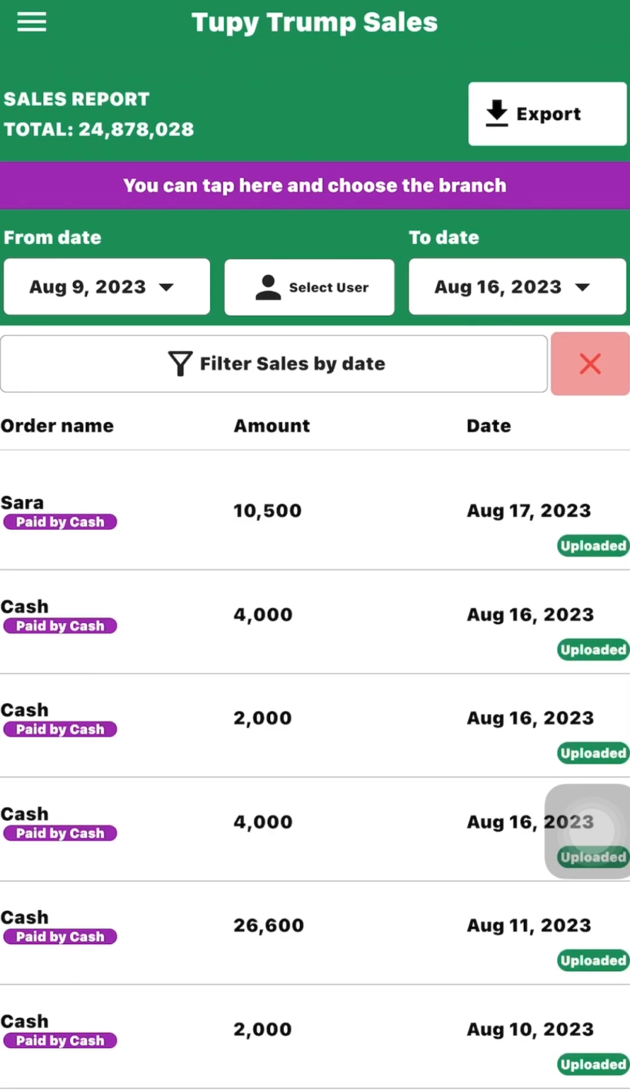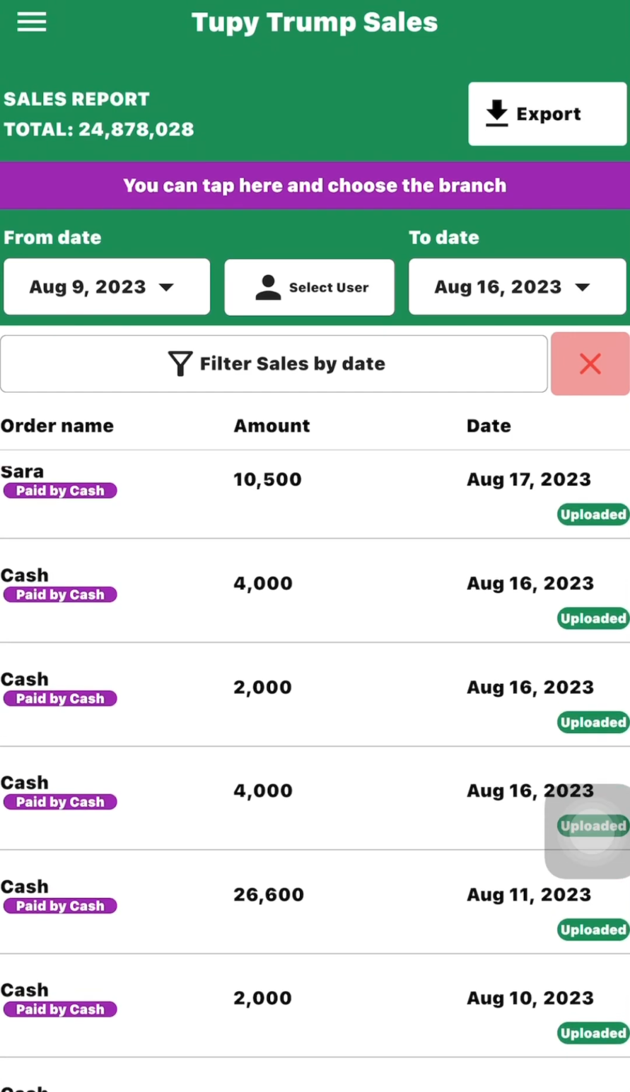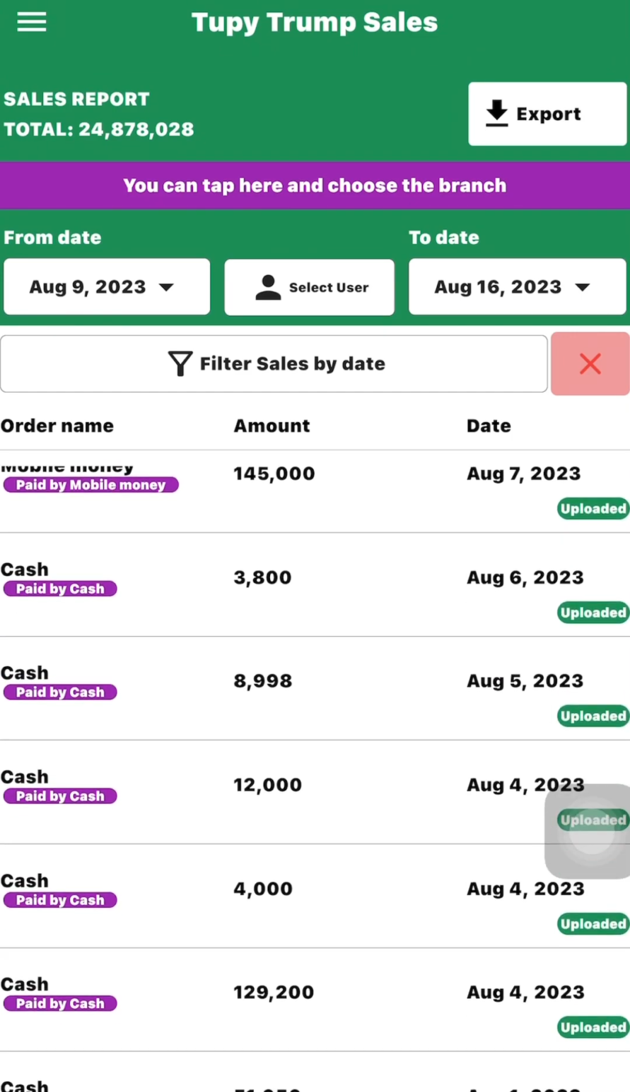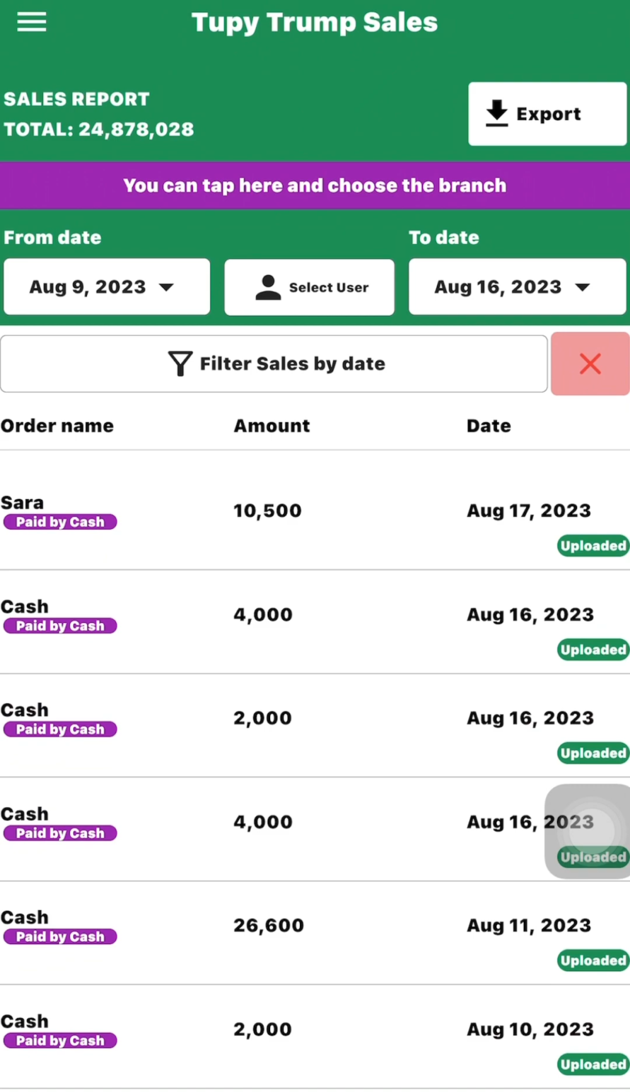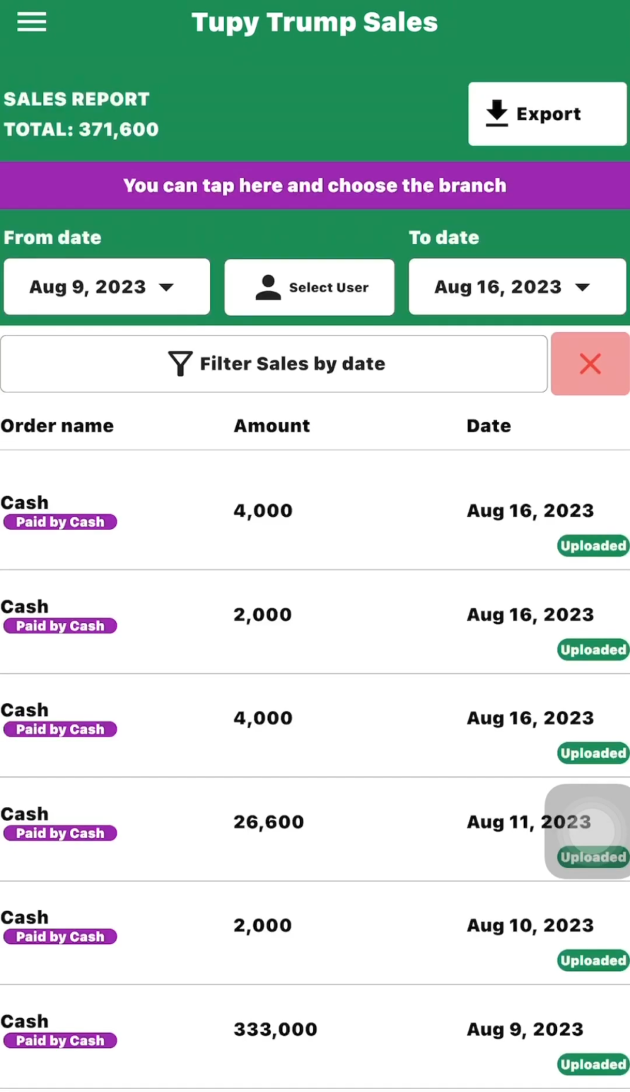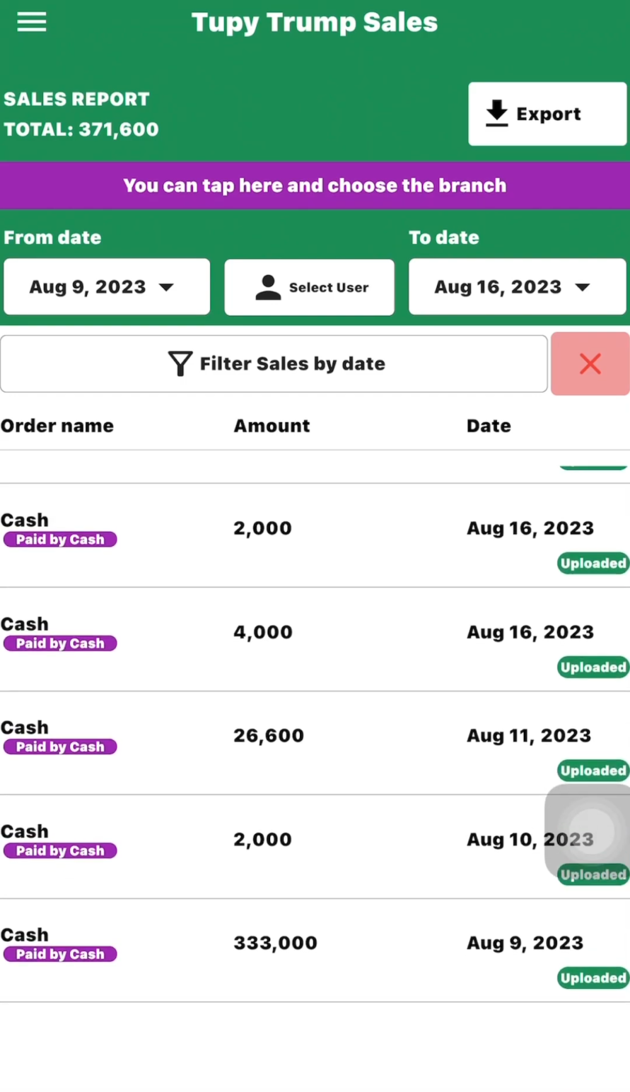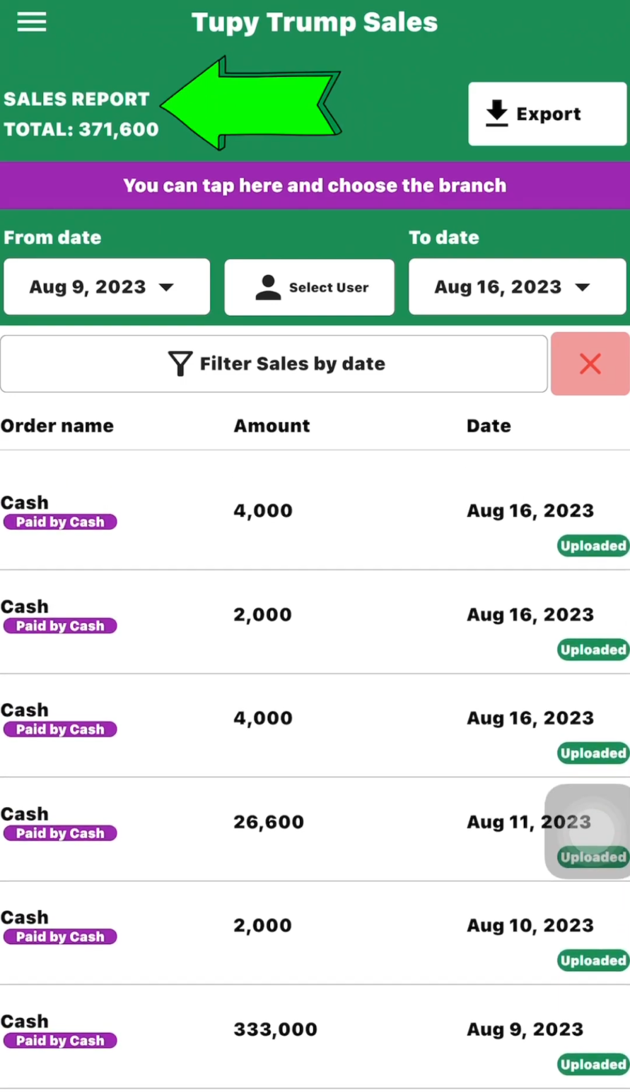After filtering over here, it's going to show you all the sales that you've made between the 9th and the 16th. After writing from which date to which date, you're going to press here, filter sales by date. So you can see here the sales from the 9th, 10th, 11th to the 16th.